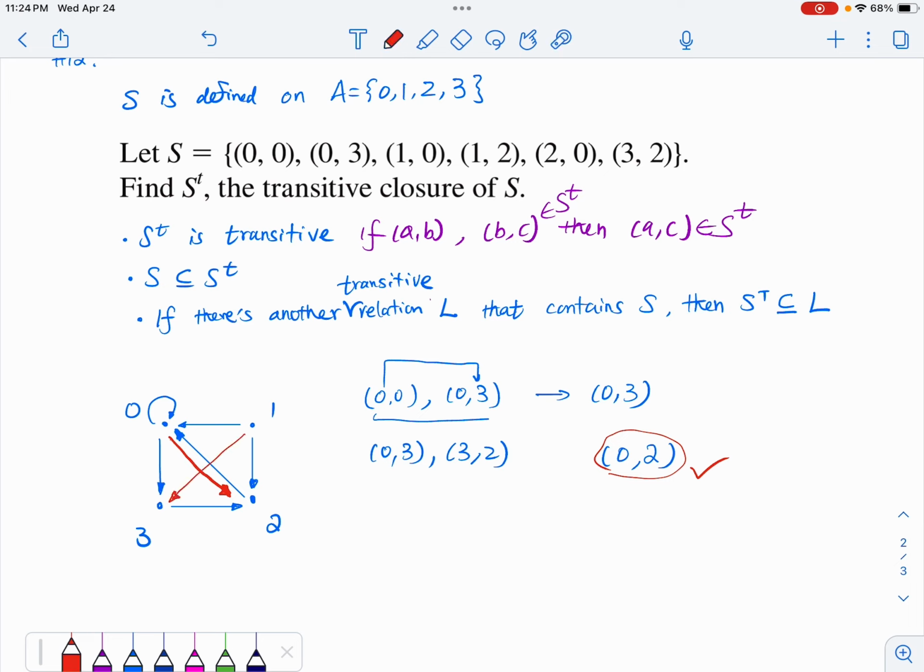Okay, again, why do we have to add this? It is just because we have 1 goes to 0 and then 0 goes to 3. Therefore, we have to add 1 goes to 3 to the transitive closure. So that's why we draw that one. And now let's take a look at another one.